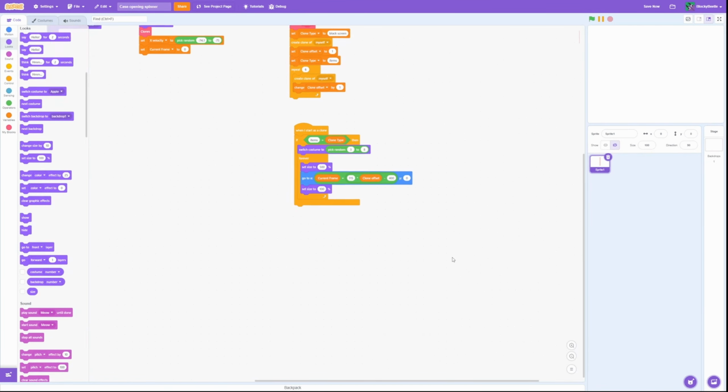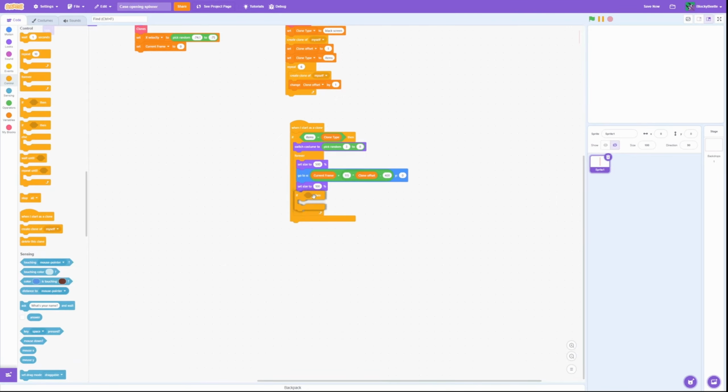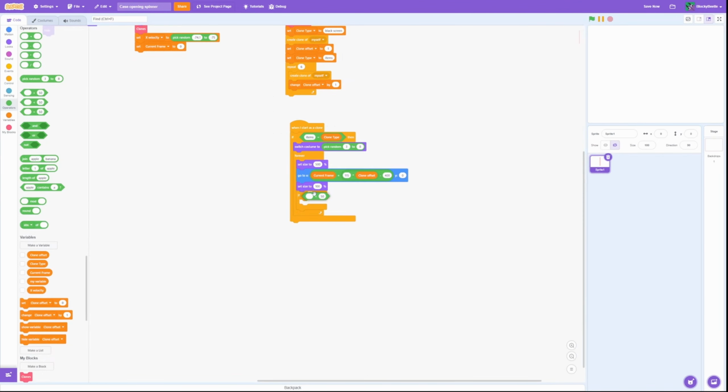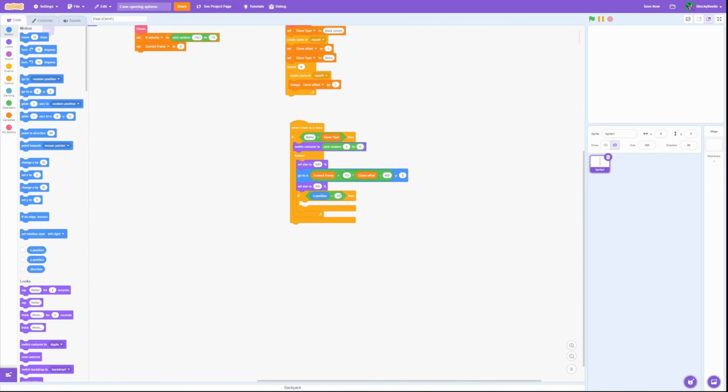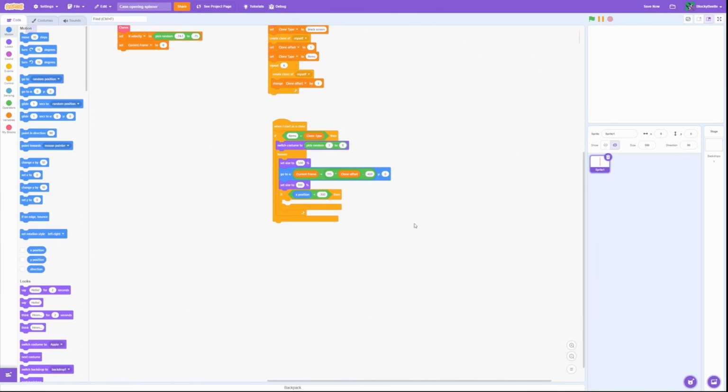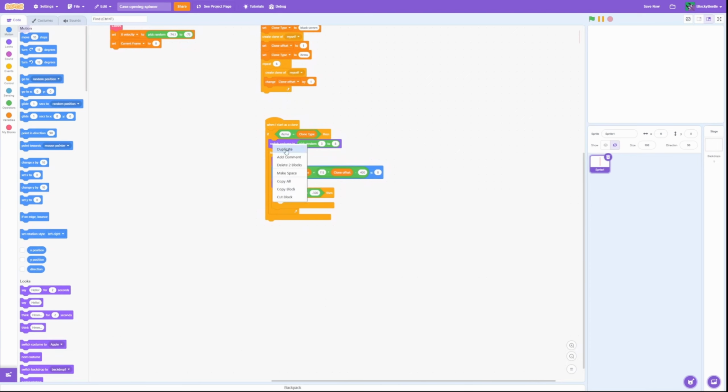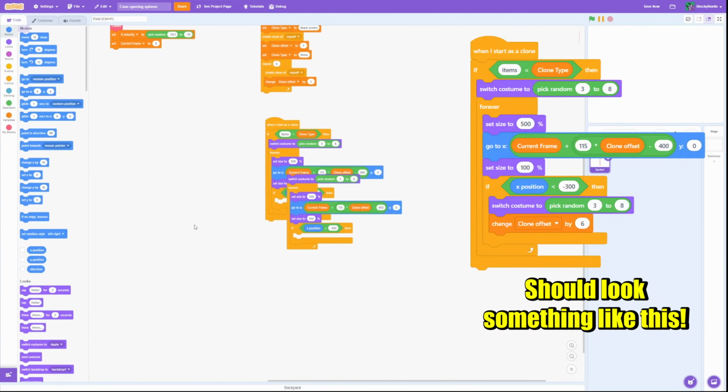We are now going to put another if statement and make it so it checks if the clone's X position is less than -300. Then we put a change clone offset block and set the value to 6, as well as a change costume block.